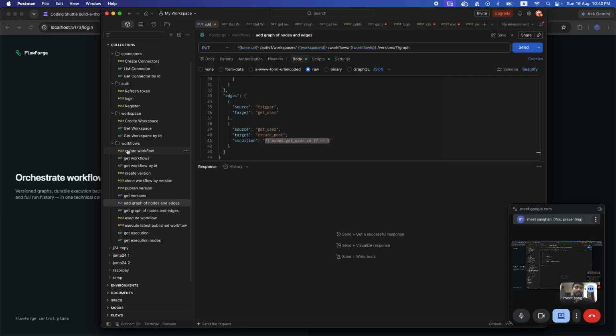Under workflows, this is a huge chunk. This is the core logic of our application, and we have a lot of APIs there in the workflows folder. First one is create workflow, and later we can get that workflow by ID and so on. We have also implemented versioning. We can create a version, or we can clone a version which we already created, where we already have a graph. That will clone that graph, and we can tweak it. We can then put that graph, and we can get that graph.